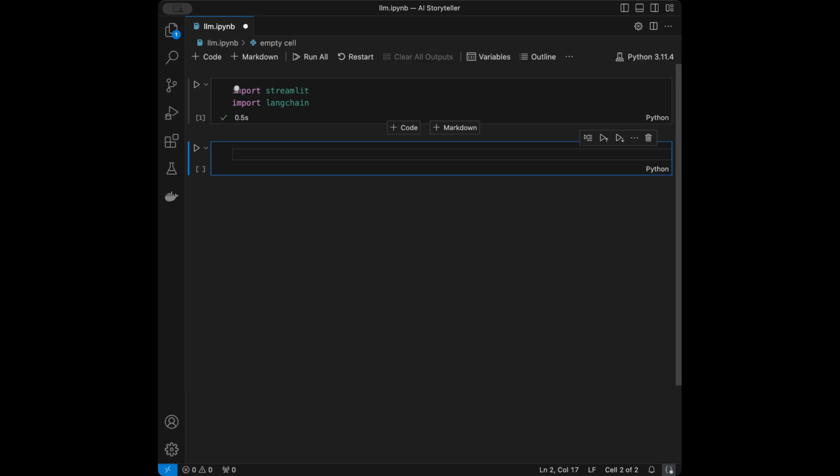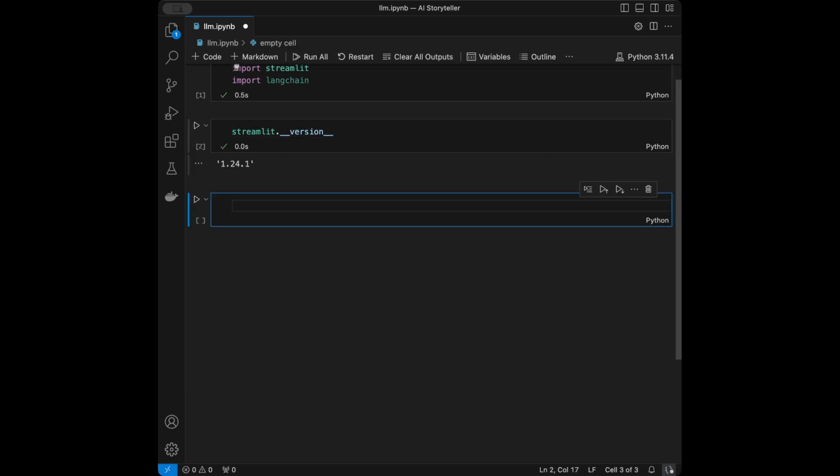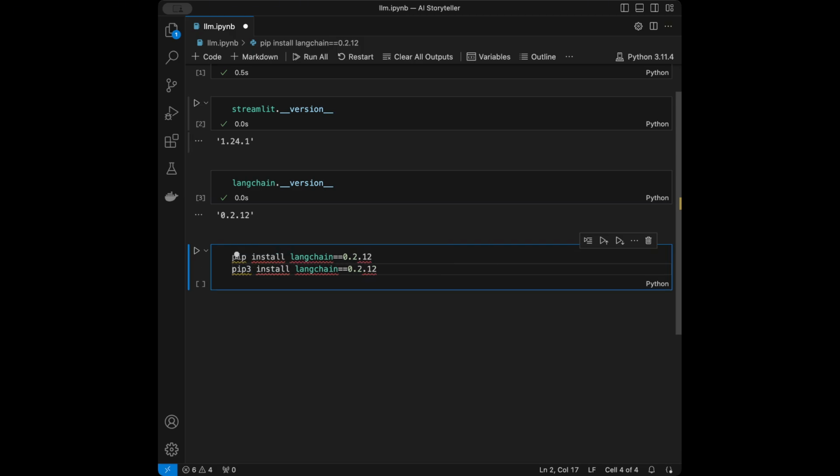On the Streamlit side, my Streamlit version is 1.24.1 and the LangChain version is 0.2.12. So how can we install that? You can just say pip install, and after the library name you need to specify the version like this. Also on the Mac side you need to say pip3, and the same applies for Streamlit too. Well, let's do that.